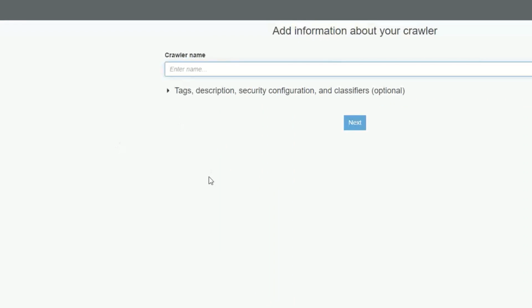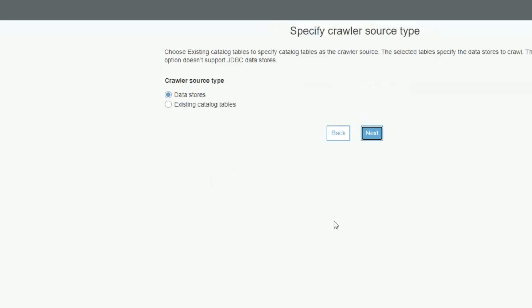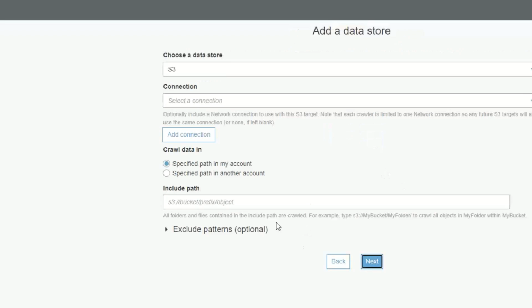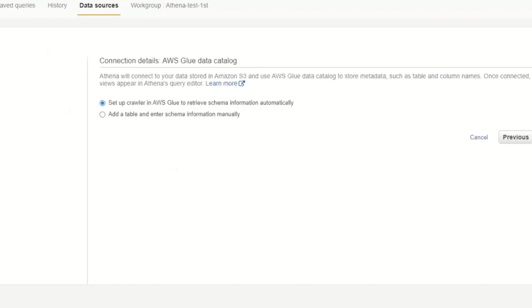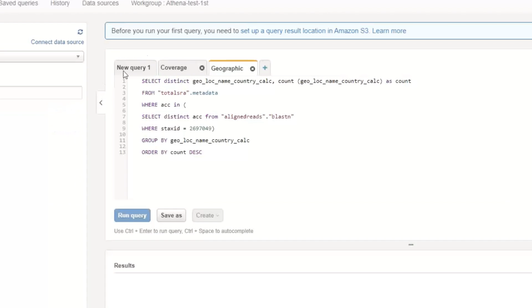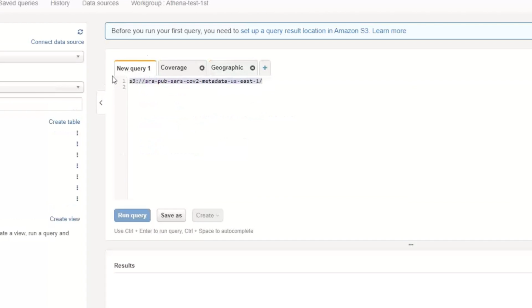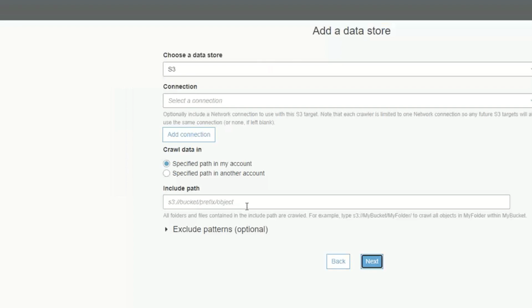And here we need to give a name for our crawler, and you can call that whatever you want. I'll call mine Demo 2. We're going to leave this option on data stores and click Next. And here you definitely need to make a change. So we need to give it the path to our S3 bucket that we're hoping to query. So I have that saved over here. This is just the path to the aligned read metadata. I'm going to paste that there.